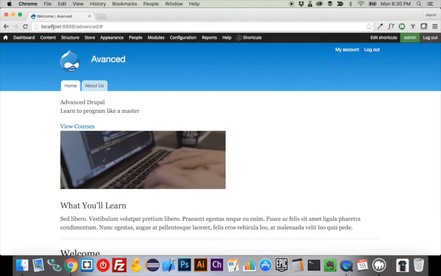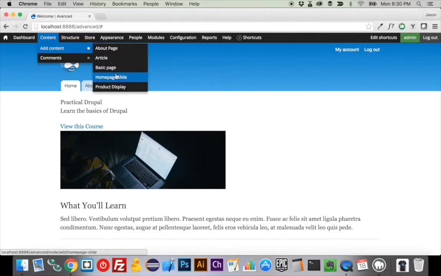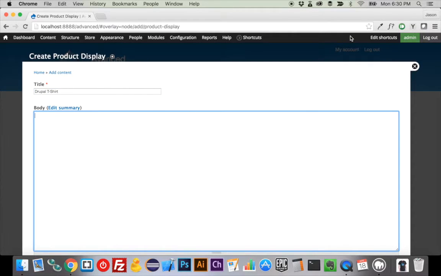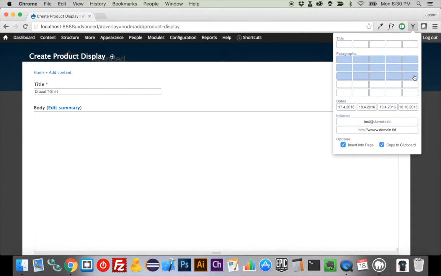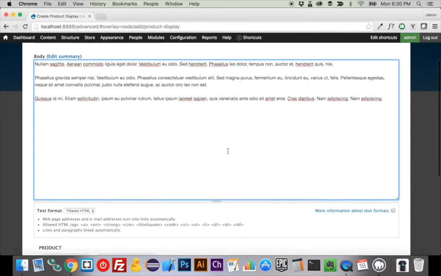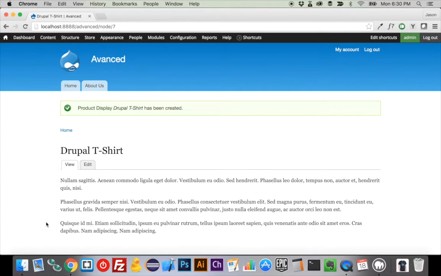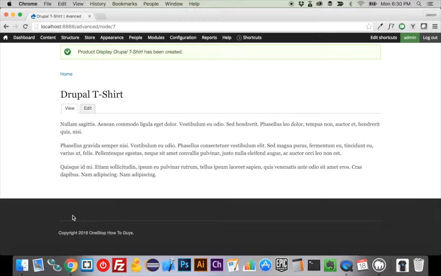So let's go ahead and add that product display to our site. So we'll add a new product display, and here we will call this our Drupal t-shirt. And we are going to grab some lorem ipsum just to throw in there. And for now, we're going to ignore this because before we create a product within the product display, I want to show you where it's actually coming from. So here's our product display that's going to house our Drupal t-shirt.